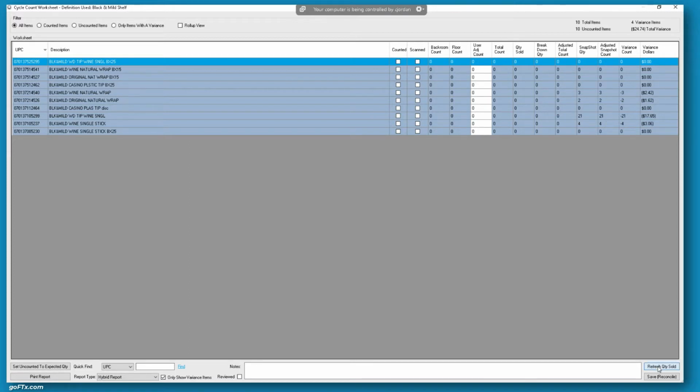Let's talk about each of the fields on this cycle count worksheet. On the far left, we see the UPC numbers, and by default, your cycle count is going to be ordered by UPC number. Next, we see the description of each of those items. The third column, counted, tells us if a value has been entered for that UPC number at any time during the cycle count. The next column, scanned, tells us if that value was entered from the handheld.